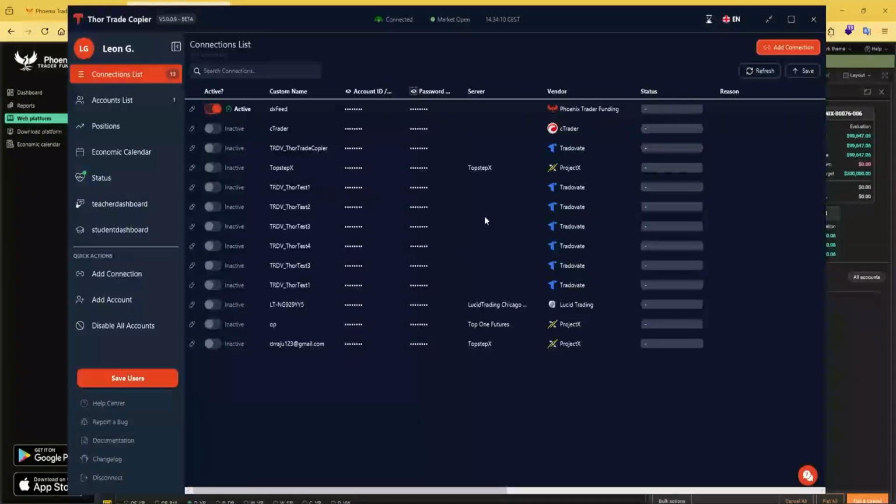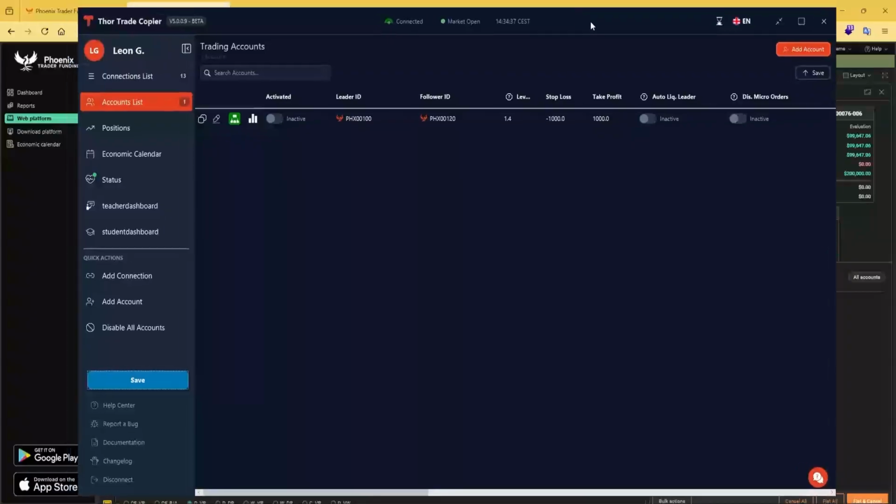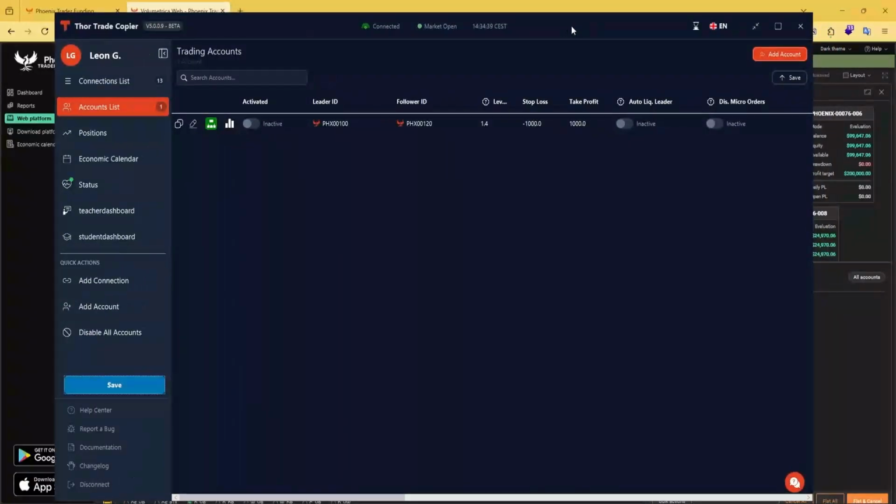So here I'm choosing the DXFeed1 from Phoenix, and then you have two choices. You can either just copy an account like I have right now, or you can even leave that disabled, okay, and save, and you will be able to see the tracking of your single account, which turns Thor into not a copier, but rather a risk manager analysis tool, and that will be pretty useful in just a second.